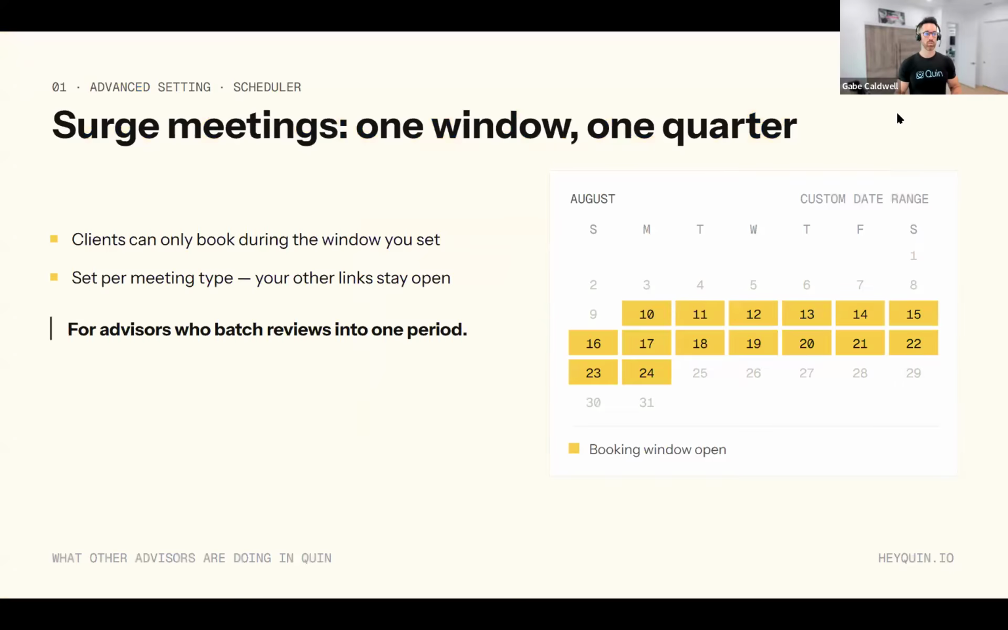So first off, we'll jump into surge meetings. A lot of advisors are setting up these quarterly or semi-annual meetings with their clients. We kept hearing this from you, so we built this feature. Our existing scheduler workflow allows someone to click a link and schedule time with you over the course of several months.